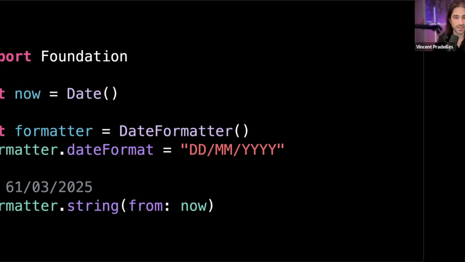So here it was a day in March, and so it was the 61st day, the 61st day since the beginning of the year. Of course, it's not what you want in most cases. In most cases, you want to use lowercase d to have the actual number of the day in the month. Same thing for the year, where capital Y is also not what you want. I won't go into the details of it because it's a bit complex, but it can give you very weird results when you are at the end of a year. All that to say that DateFormatter is great, but it's also super error prone.